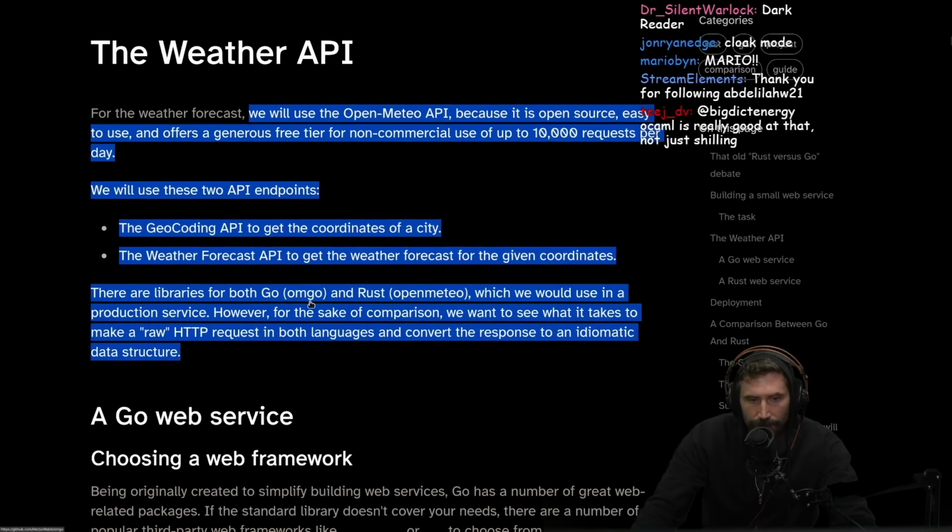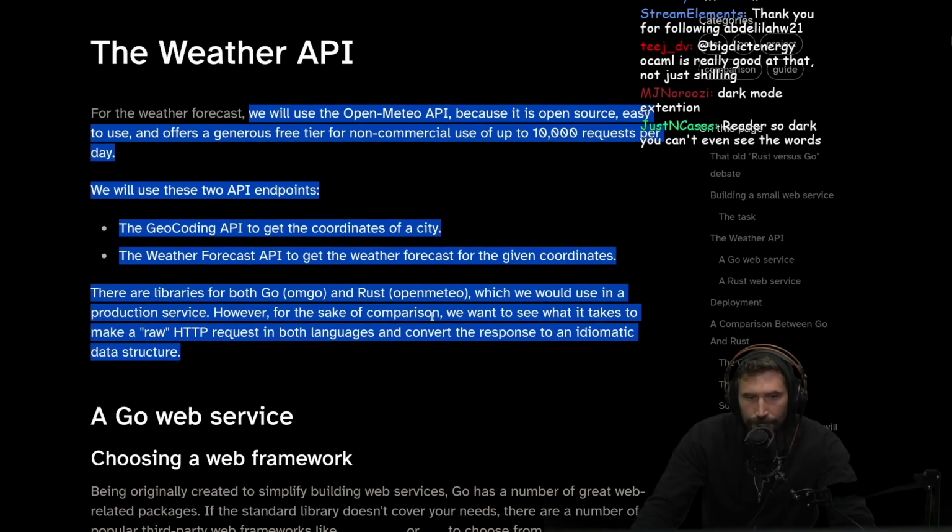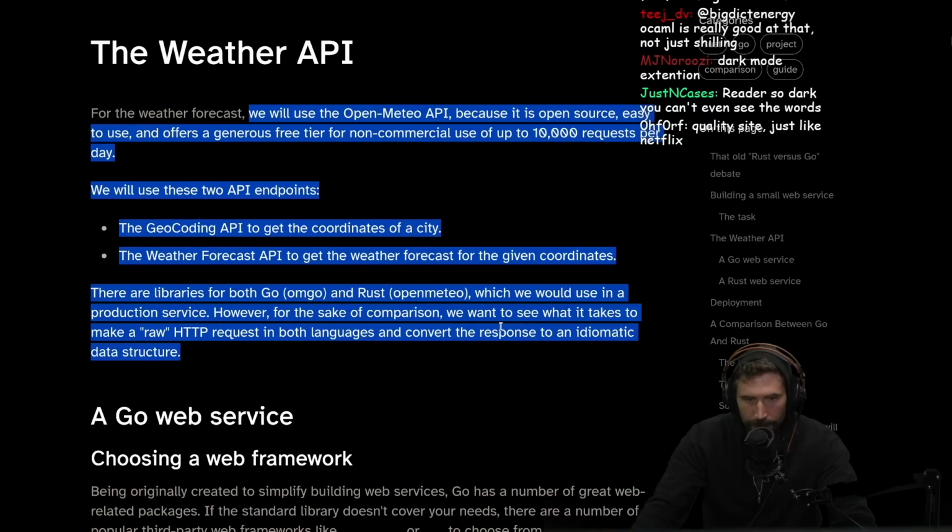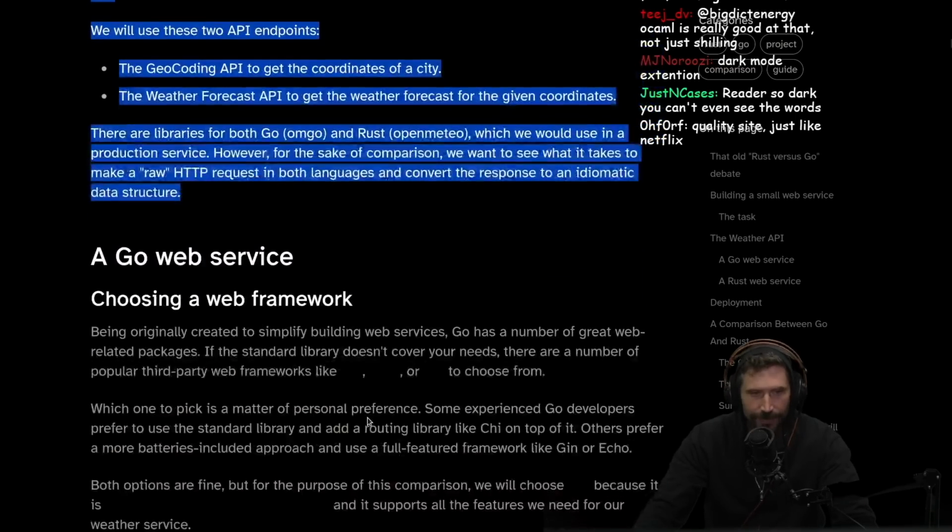There are libraries for both Go, OpenMeteo-Go, and Rust, open-meteo, which we would use in a production service. However, for the sake of comparison, we want to see what it takes to make a raw HTTP request in both languages and convert the response to an idiomatic data structure.